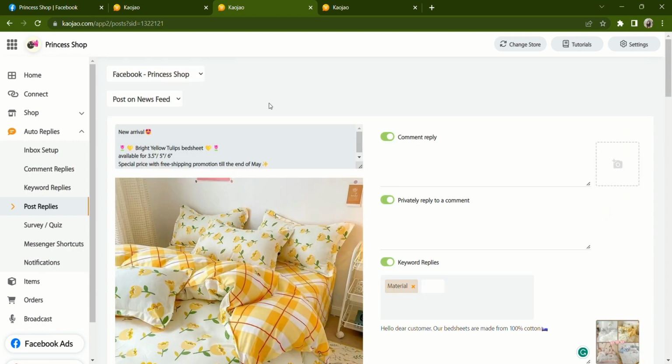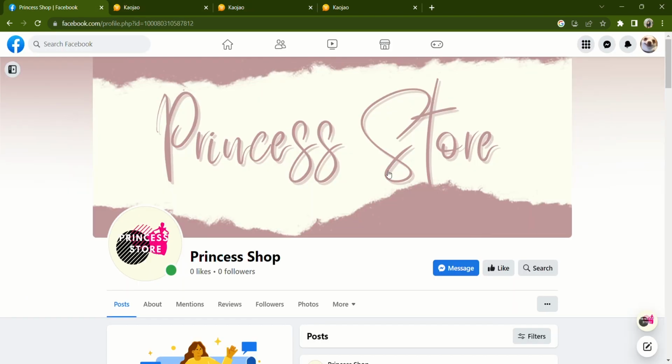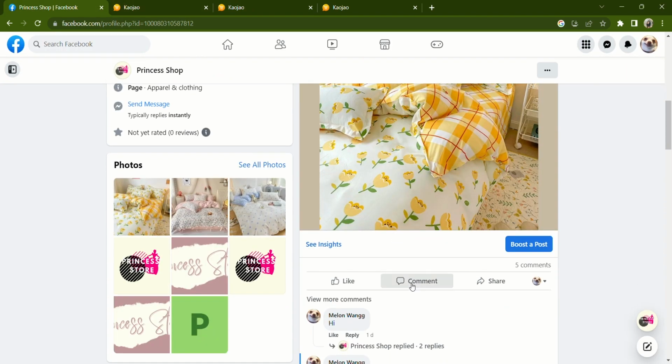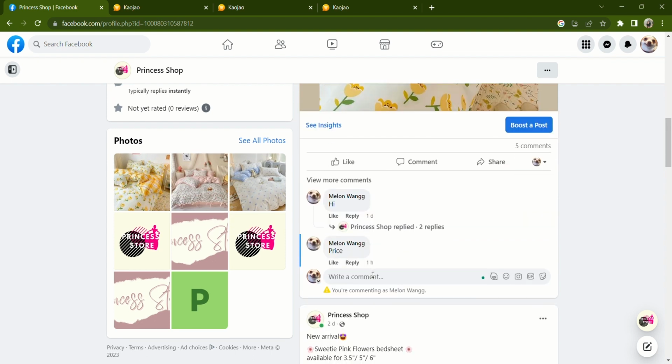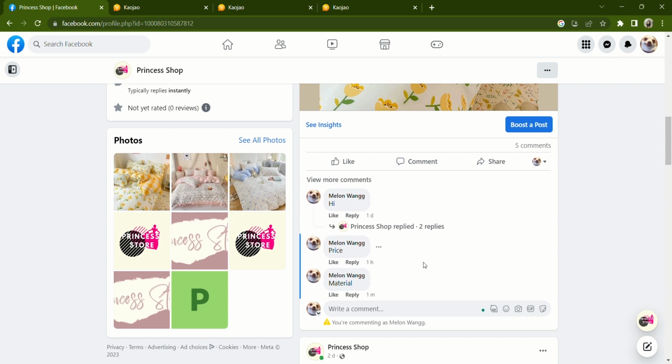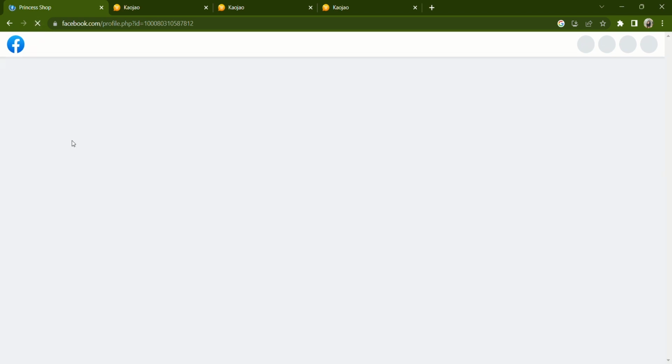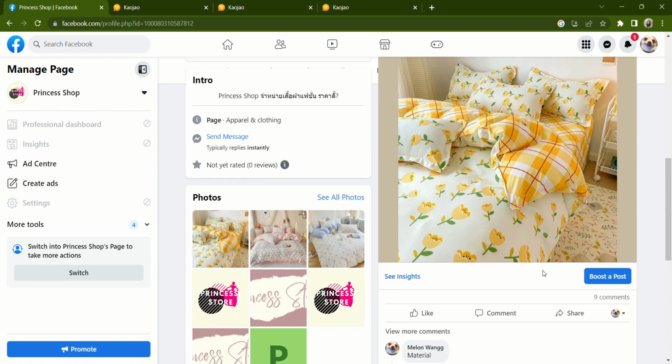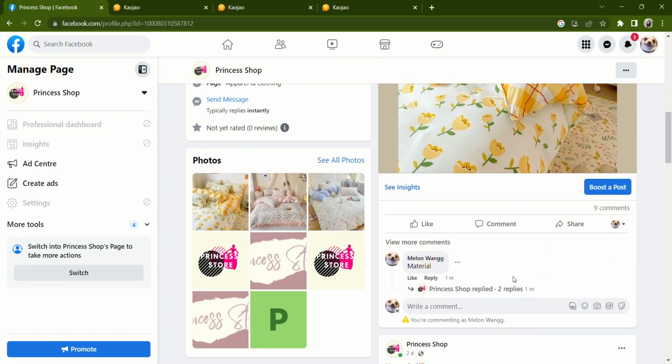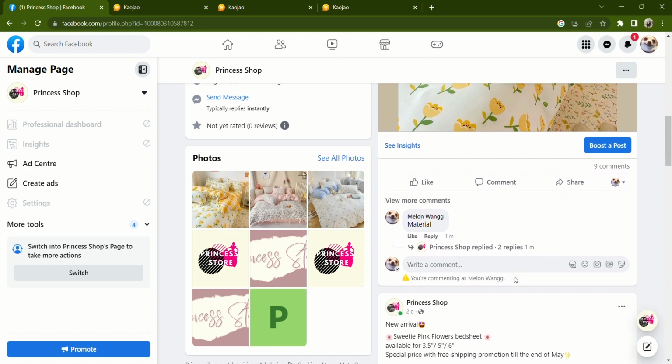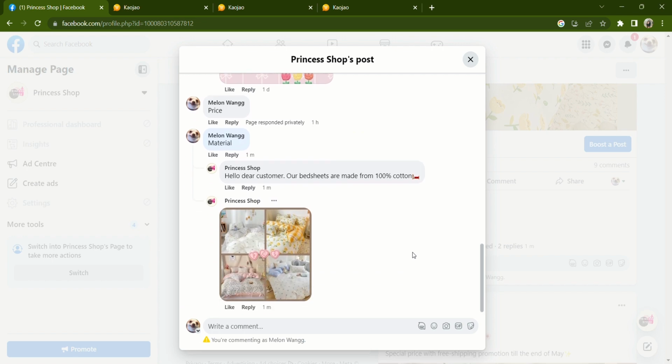After that, when your customer comments on the post, such as material, now the system will automatically reply with a message that you have set, like this.